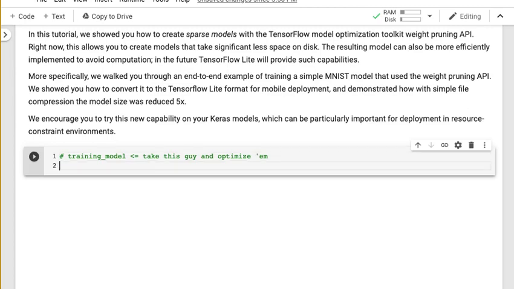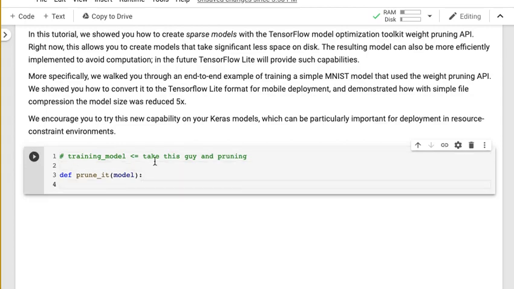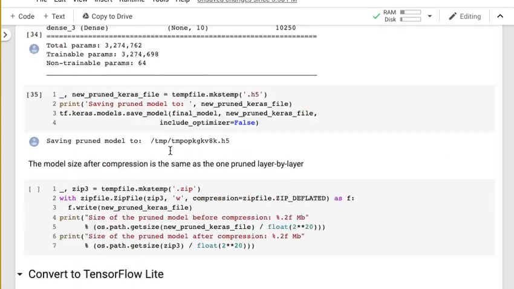That's what I want to do. So I want some function that says prune, and I put in some model, and I want it to prune it. And I'm not optimizing it, I'm pruning it. So let's build that function. Let's just go and yoink this code.